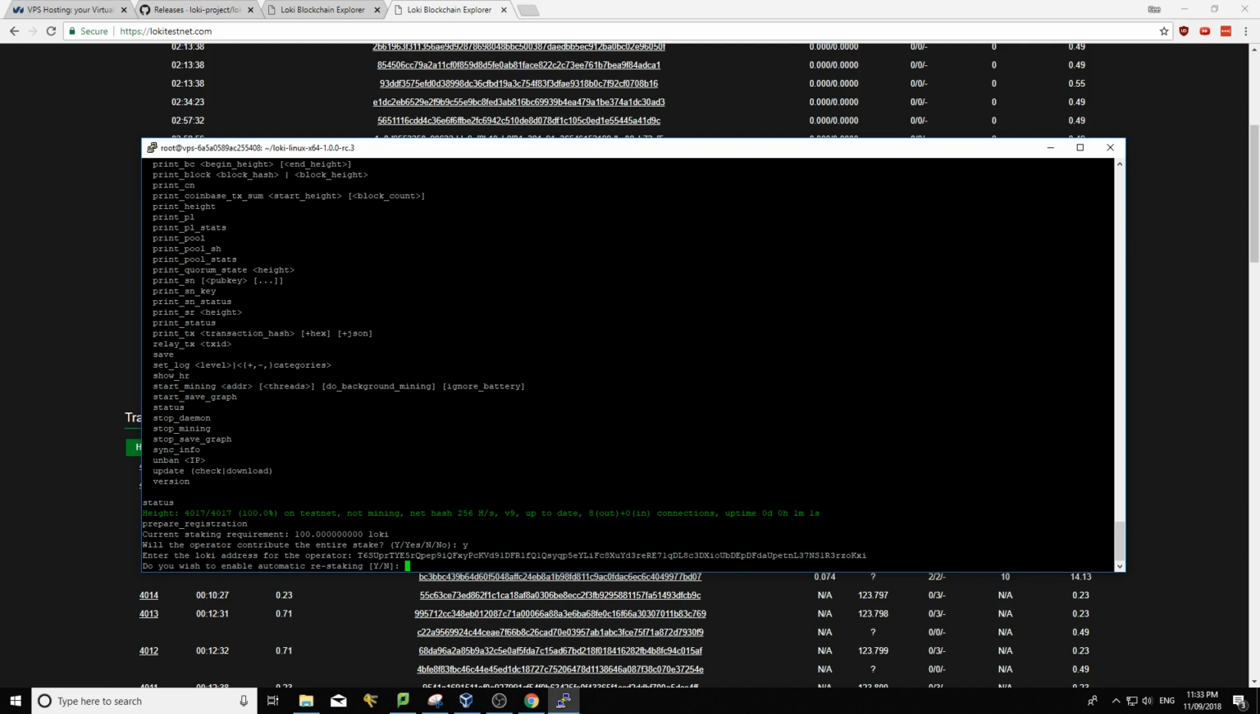Automatic restaking, basically what it does is every 30 days your service node stake will expire. A service node stake is basically what's called a time lock transaction. So you're sending a time lock transaction to yourself essentially, which means you're sending an amount of money that you can't spend for 30 days, and then it's given back to you after those 30 days. So if you want to continue to stake perpetually, then you will want to enable automatic restaking.